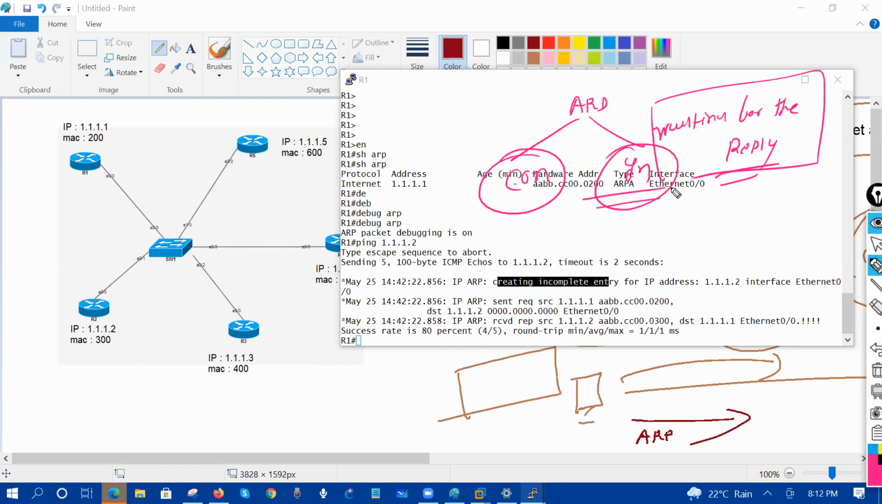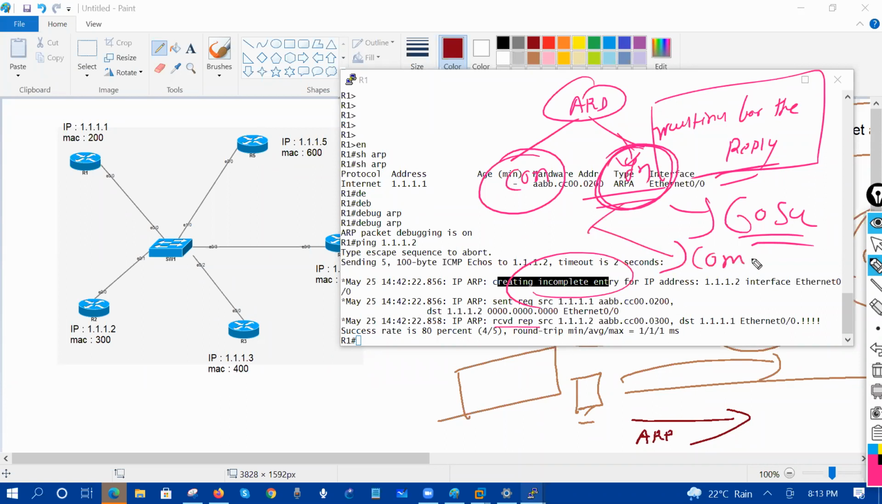Okay, if I'm not getting the reply packet, for how long will the ARP maintain this incomplete entry? Just for 60 seconds, right? So I'm making an incomplete entry, and after that, what happens? I got the reply packet. Can you see that I've received it? And now I will make this incomplete entry a complete entry.